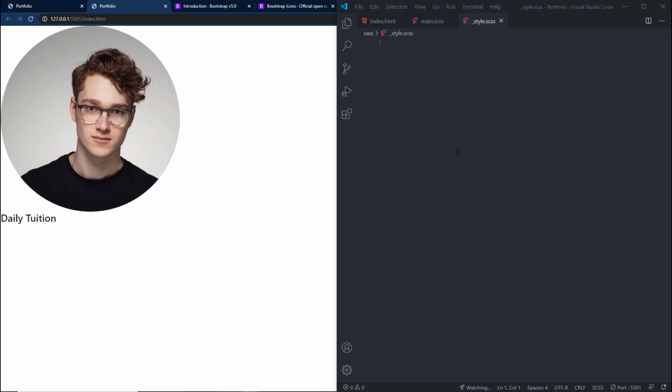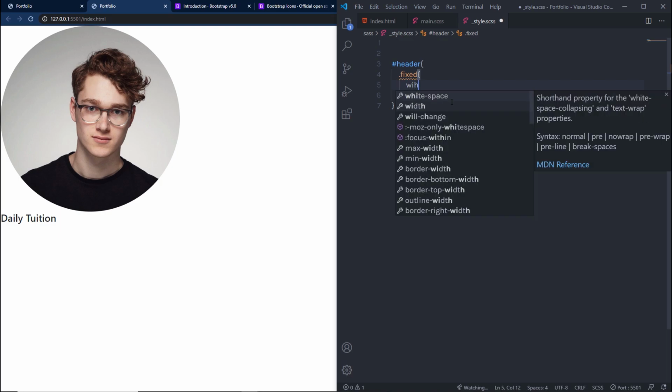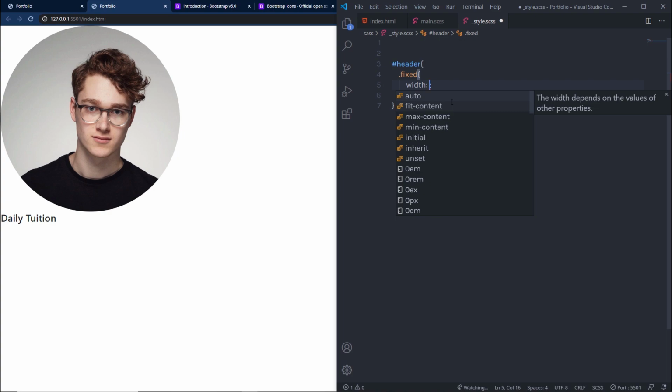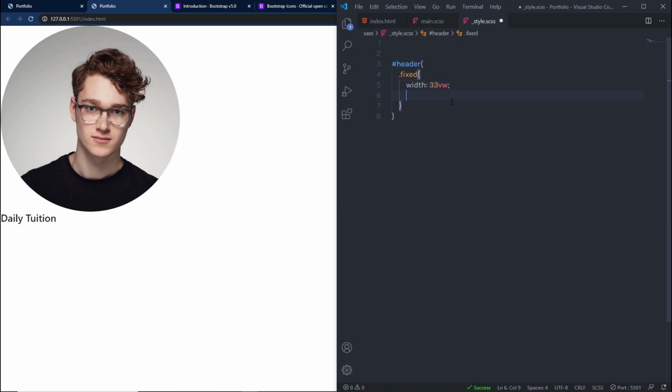And here I'm going to specify background image to this section. So what I'm going to do is, here I'm going to create SASS code to specify background image to this section. So here I'm going to first select header. So I'm going to specify here hash header, and in the curly braces, I'm going to specify style to the fix class, to this fix class. So here I'm going to say fix, just like this. And in the curly braces, I'm going to specify style to it. So I'm going to first specify width. Width is going to be 33. Then I'm going to specify height is going to be 100%.